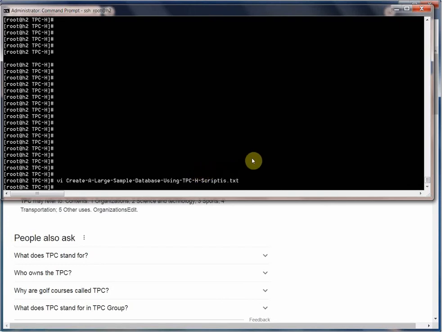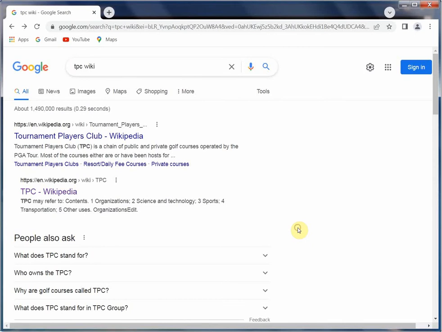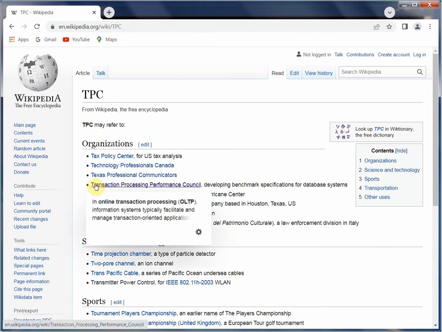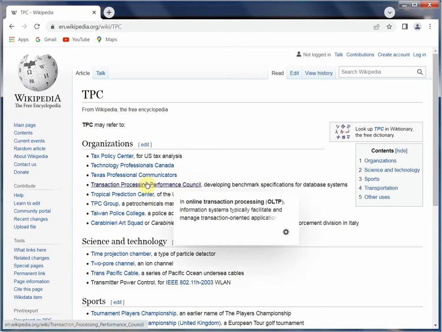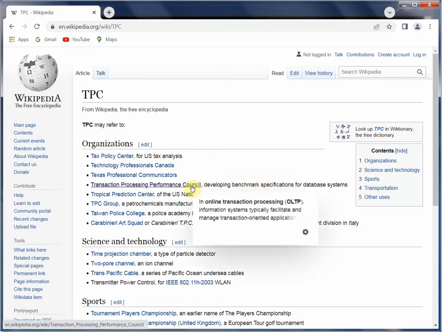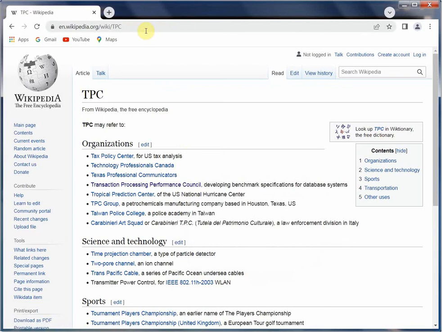Okay, so let's do a Google search and find out. Let's search for TPC wiki. This is the Wikipedia page. TPC stands for Transaction Processing Performance Council. That is the organization's name. It basically develops benchmark specifications for database systems. Database vendors perform all kinds of benchmarks and publish them on this website.